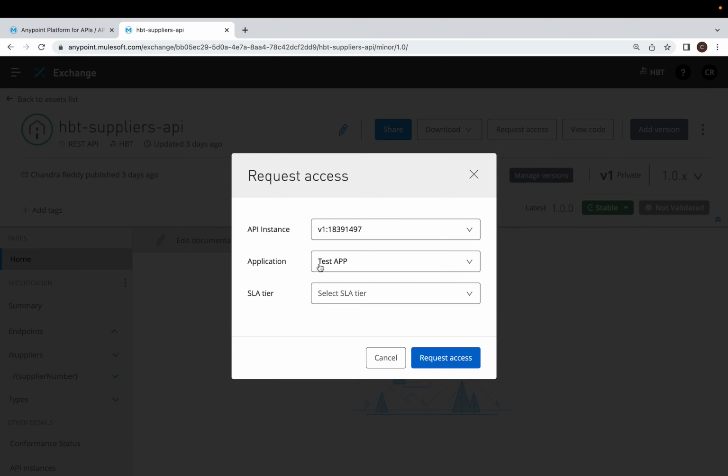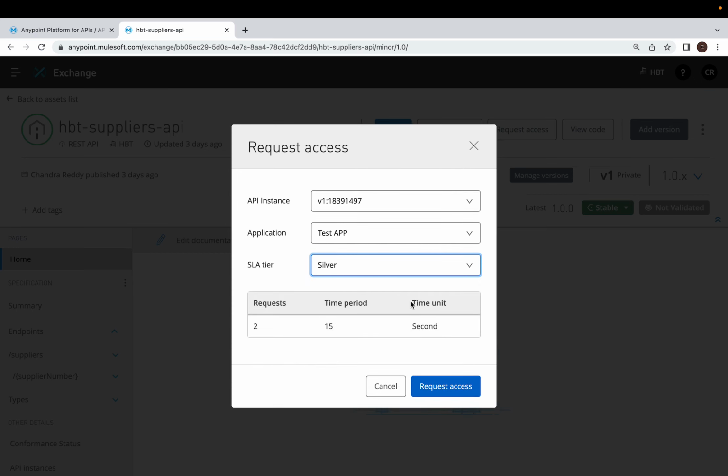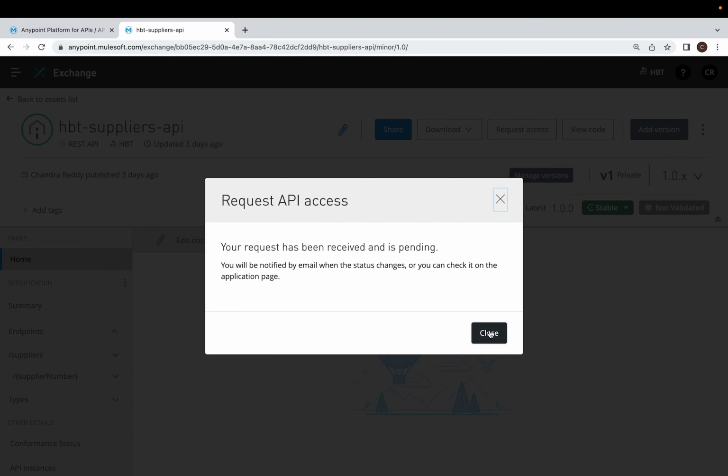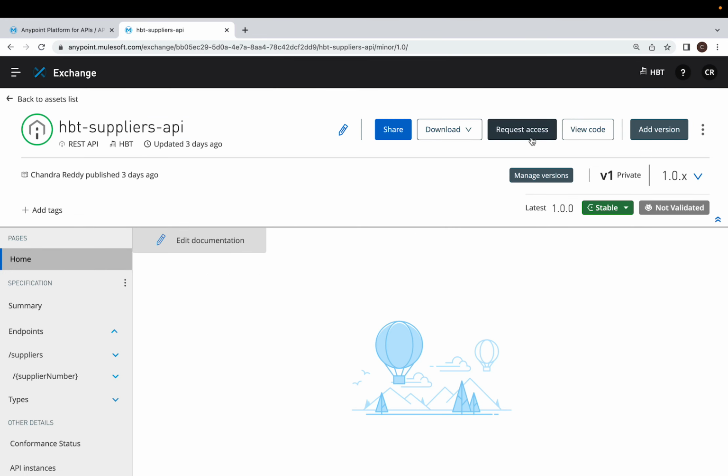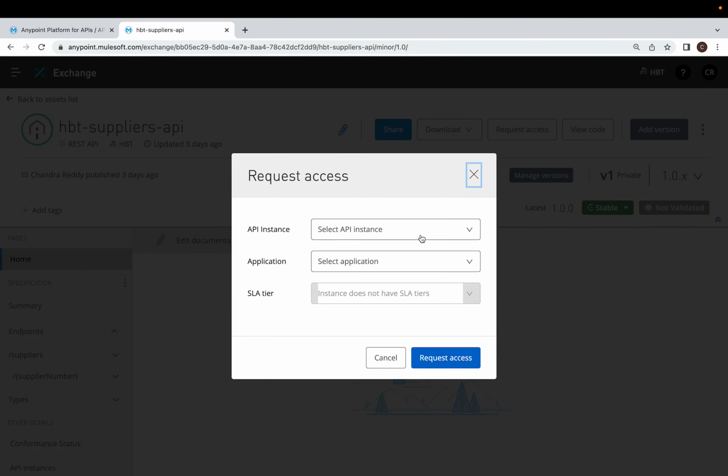Here we need to choose the SLA tier. Click on silver, and whenever we are selecting the option, we can see that it is going to apply 2 requests within 15 seconds. Click on request access, close, and also create one more request access for gold.